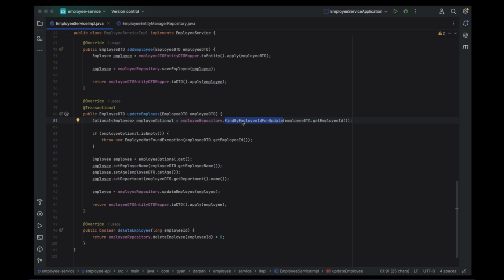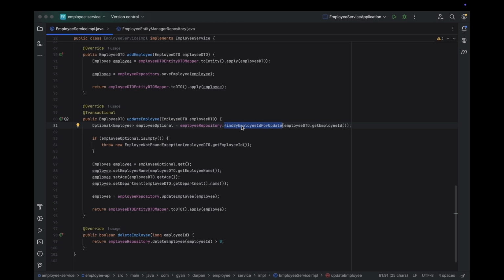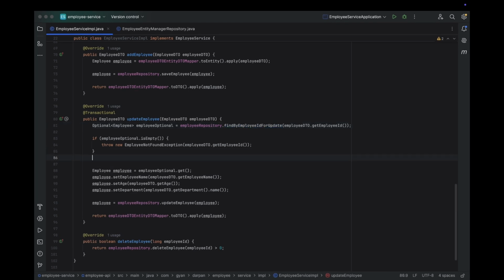Alright, we've added our locking logic in find by employee ID for update. Now, how can we verify it actually works? For a quick test, let's simulate a long-running operation by inserting a Thread.sleep, say for 60 to 120 seconds, right after we acquire the lock. Now let's do exactly what I'm doing on screen.